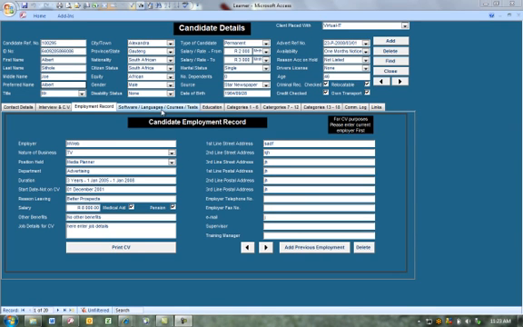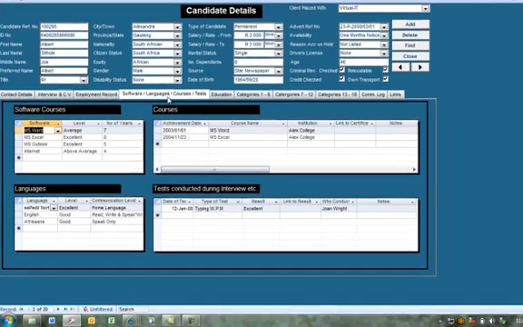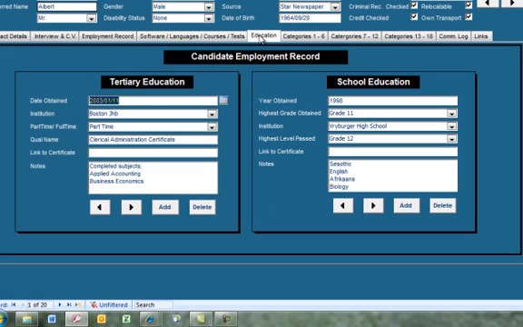We can go through and capture such things as software, courses, languages, and tests that might have been conducted during the interview. The section here to put in their education background, be it tertiary or school. And then we get into our category section.